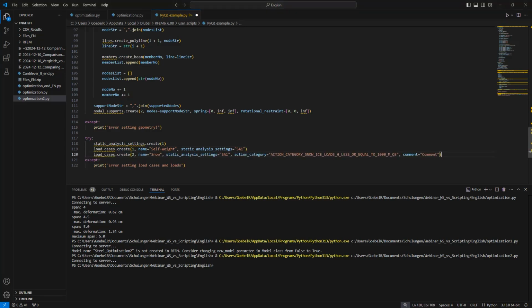For the second load case, I create a load case for snow, and here I have to define the action category because the standard is a permanent action, but here I want to use a different one, so I have to define this parameter. And I could also define a comment here. And again, it's really helpful to use the Python export to see how it's done and to see which action category name you will need for your case.